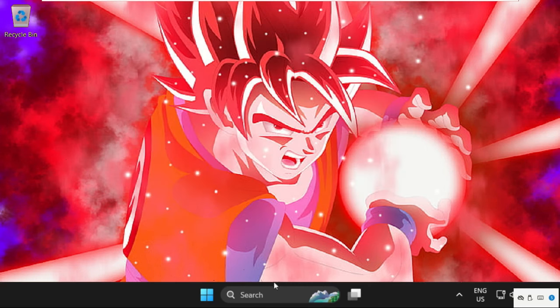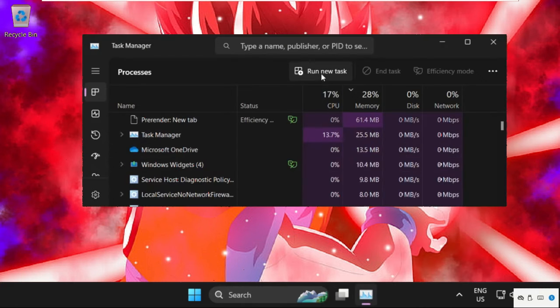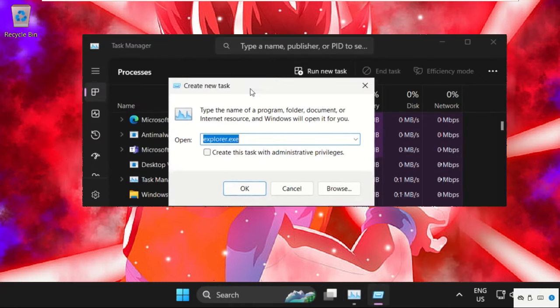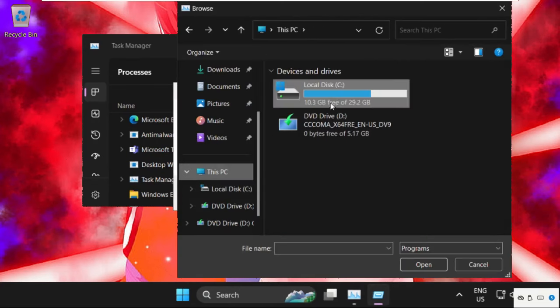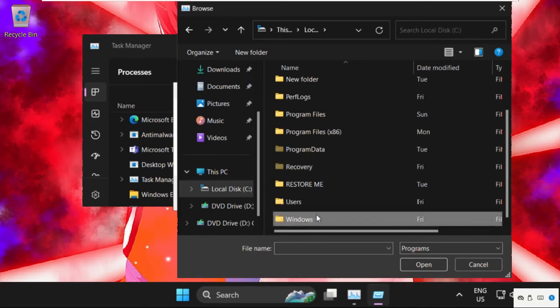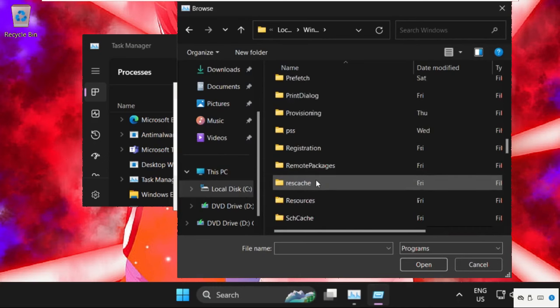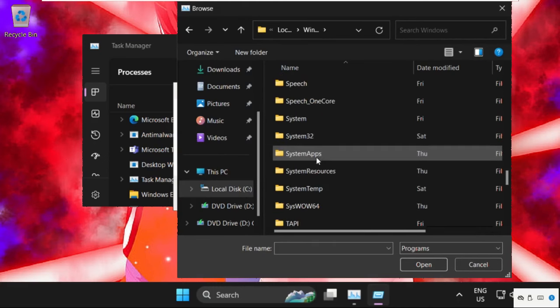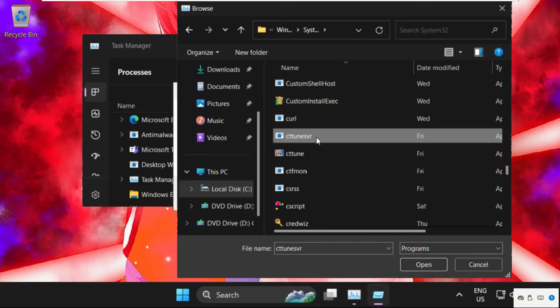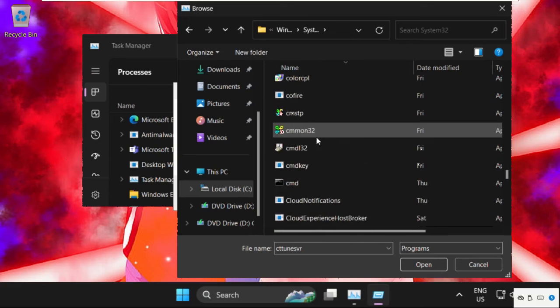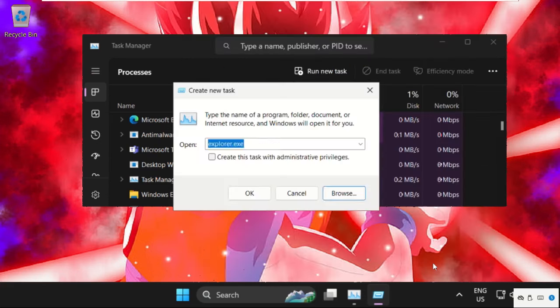Now once done, again right click here, select task manager, go to run new task, then click on browse button, go to this PC, open C drive, open Windows folder, then find out system32 folder, just double click on it to open it. Now here we need to find out cmd.exe file. So here it is, select it and click on open. Now check this box and click on OK.